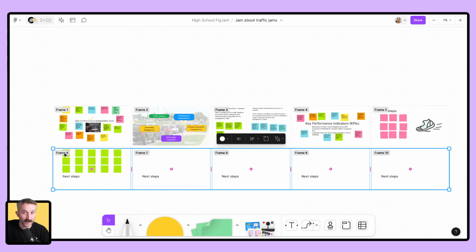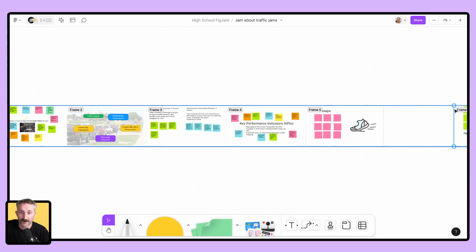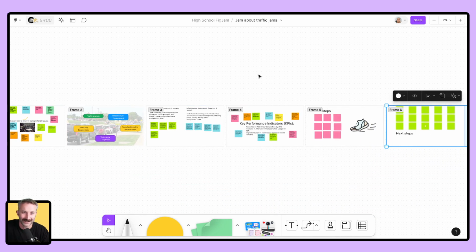If you want to horizontally align all of your sections, you can select the ones on the bottom and drag them over so that they align similar to how you had it inside of Jamboard.